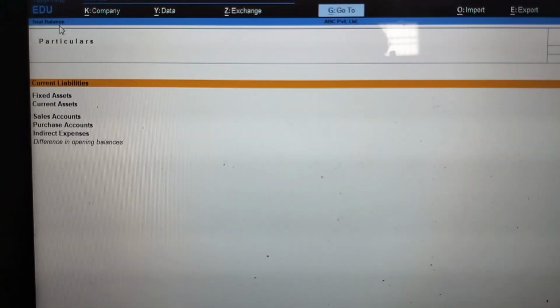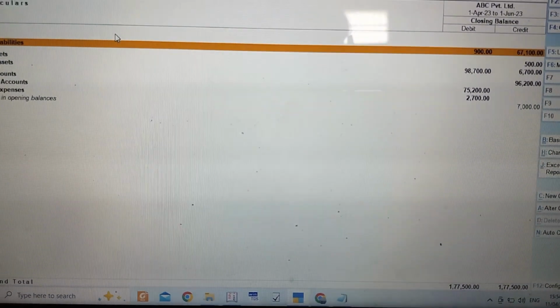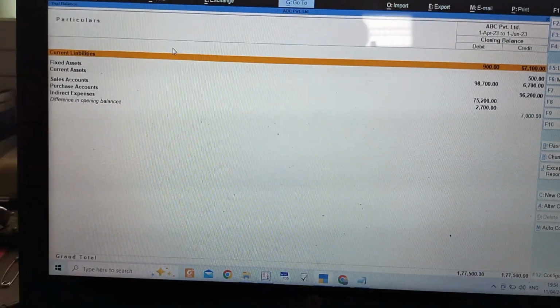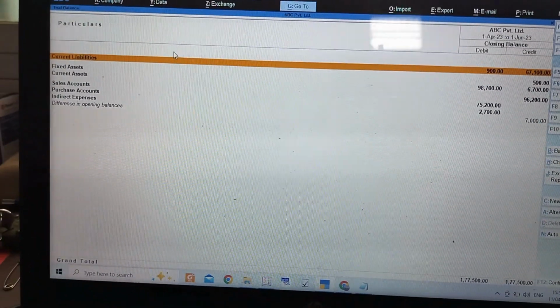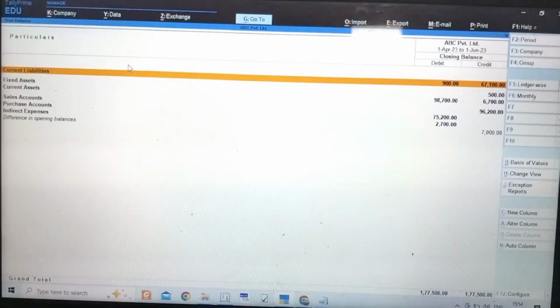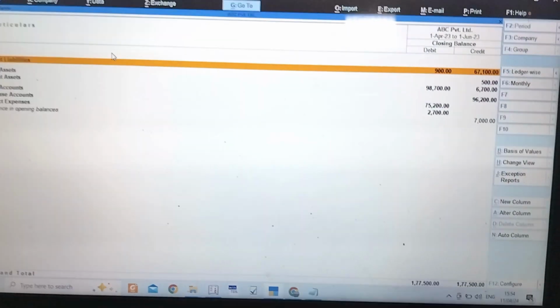Again, first shortcut is Alt F1 to see details of the report. Okay, see, you can see in current liabilities there are two sub items: duties and taxes and sundry debtors. Okay, again I'm pressing Alt F1 to condense the report. Okay, so Alt F1. Again F2 was for date and period.